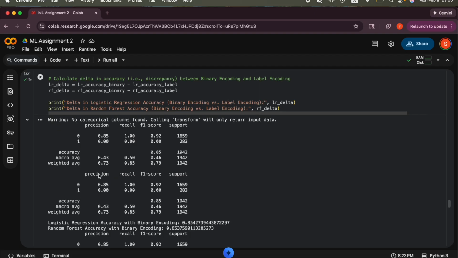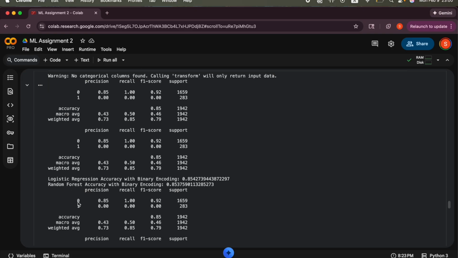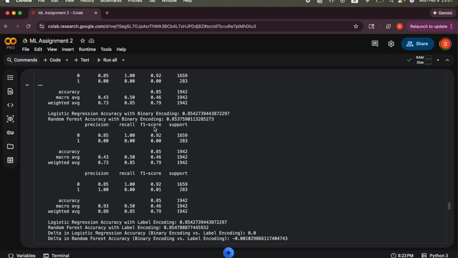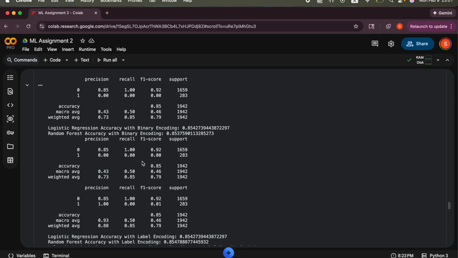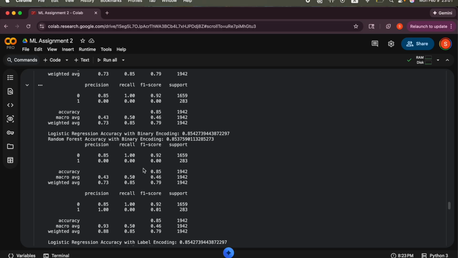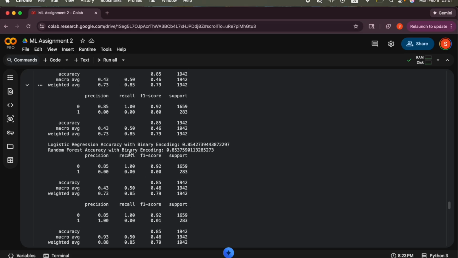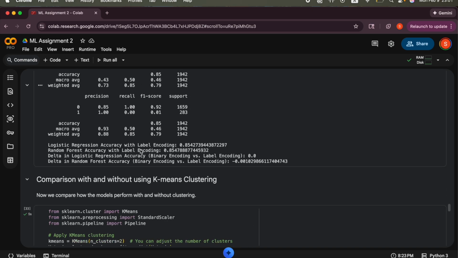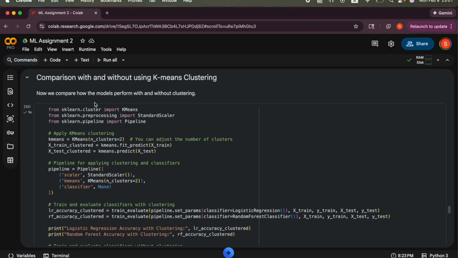So as you can see, this is the regression model and this is the random forest model. They both have very, very similar accuracy. No, in fact, they have the same accuracy. So there is no difference. We can also compare it to binary encoding, and we can compare it to label encoding. In this case, also we can see that it's very similar, and there's basically no difference. But you see over here, 0.85, 0.85. There's basically no difference.